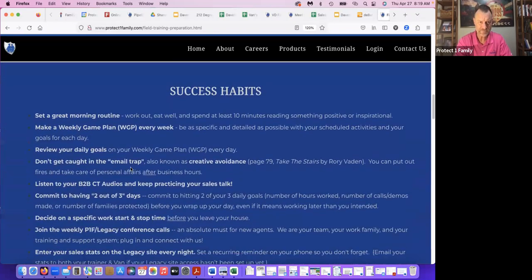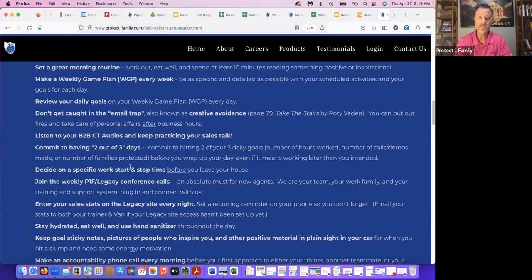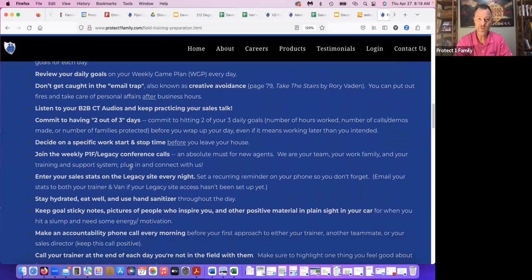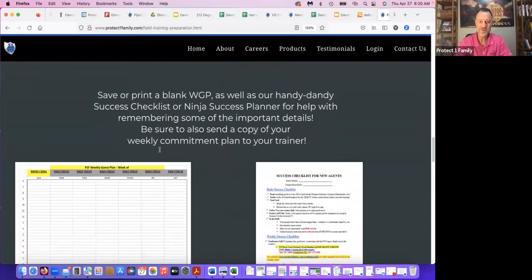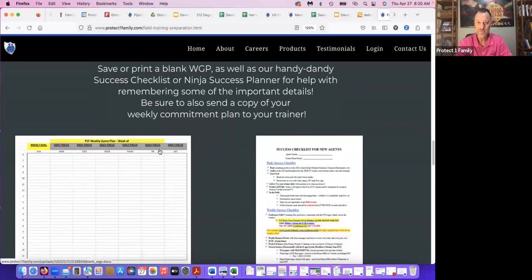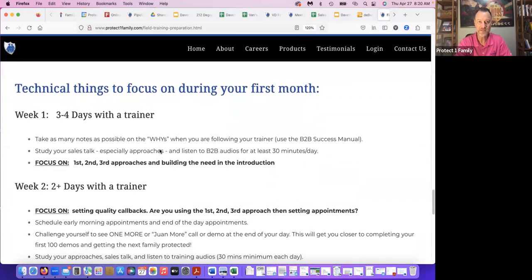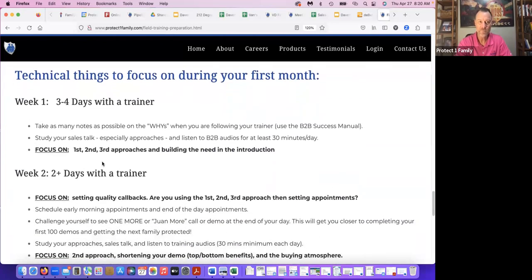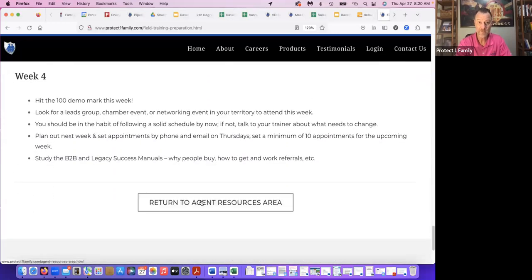Success habits. I won't go through them all, but there is a list of about 10 right here that if you put these habits in place, you will be successful. If you skip them, you might be successful. Planning tools, how to use these, how to plan your work and then work your plan. Okay, it's all in there. And then technical things to focus on in your first month. Week 1, week 2, week 3, and week 4. It's all right there. Okay.